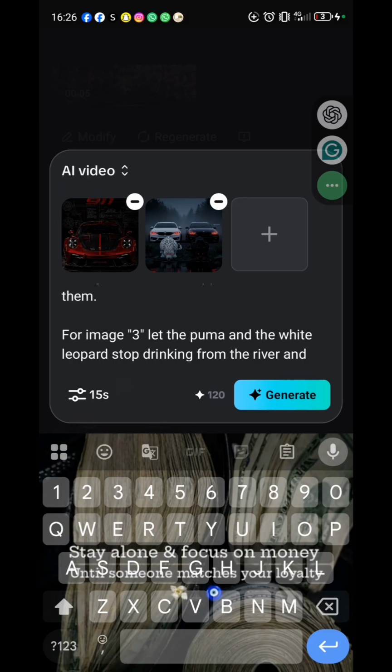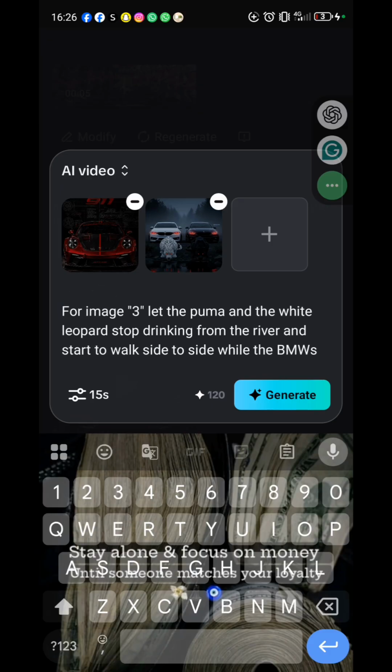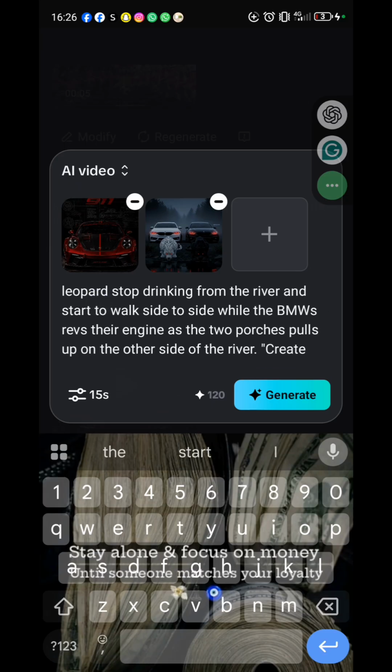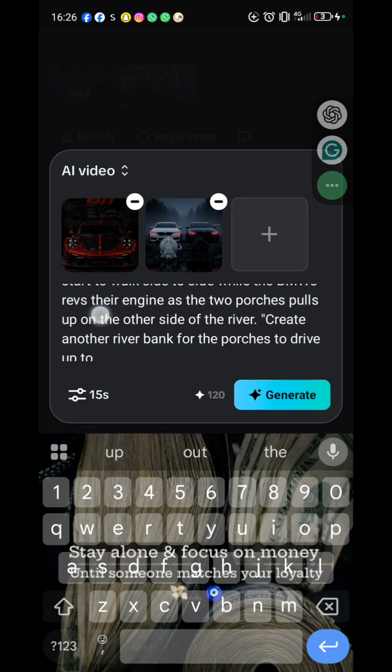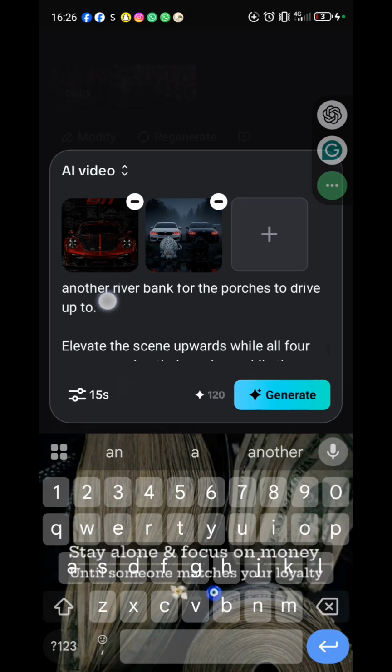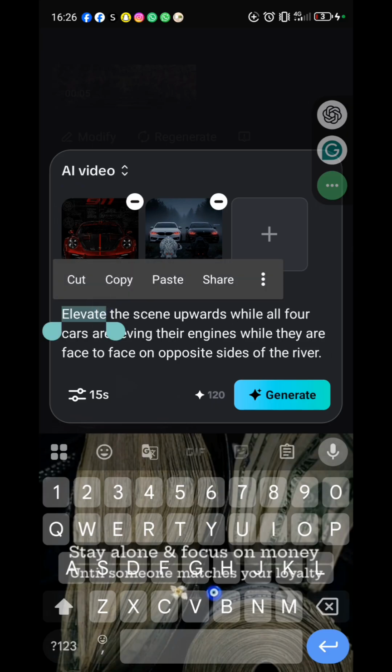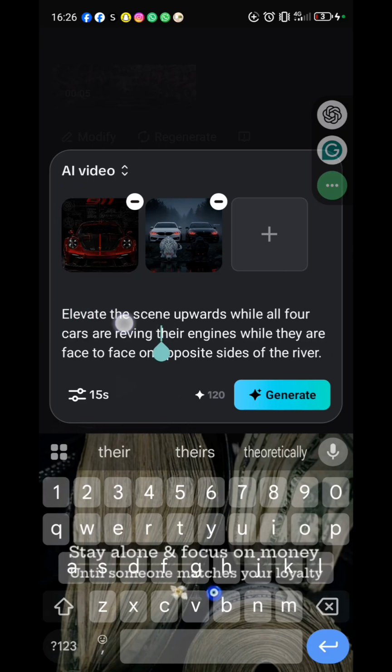For image number 3, let the puma and the white leopard stop drinking from the river and start to walk side to side while the BMWs rev their engines as the two Porsches pull up on the other side of the river. Create another riverbank for the Porsches to drive up to. Elevate the scene upwards while all four cars are revving their engines while they are face to face on opposite sides of the river. Alright, so let's regenerate and see what happens. Here goes nothing or something.